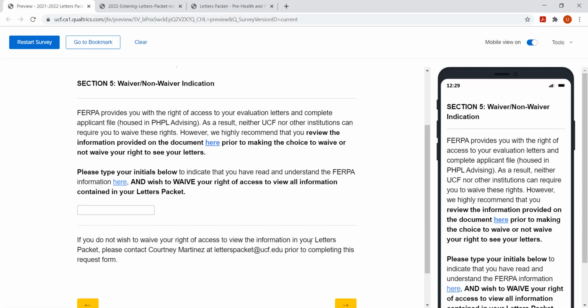So because of that, we do ask you to waive your FERPA rights to view your letters of recommendation with our office. There's more information that you can click on the links embedded here to read a little bit more about this. And if you have any questions, please feel free to reach out at letterspacket@ucf.edu about our waiver indication. When you type your initials here, that's indicating to us that you wish to waive your right of access to view all of the information in your letters packet, keeping your packet and your letters of recommendation confidential.